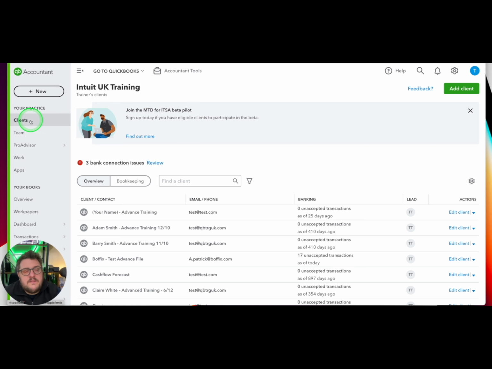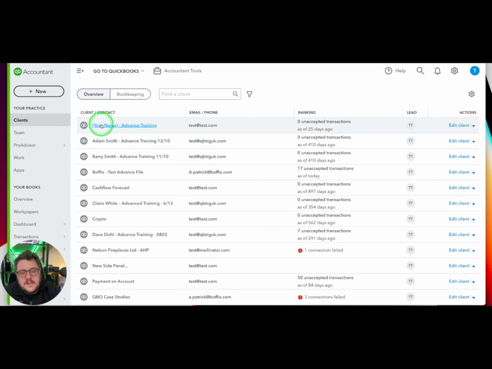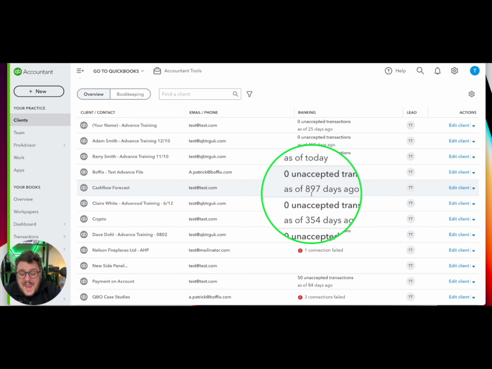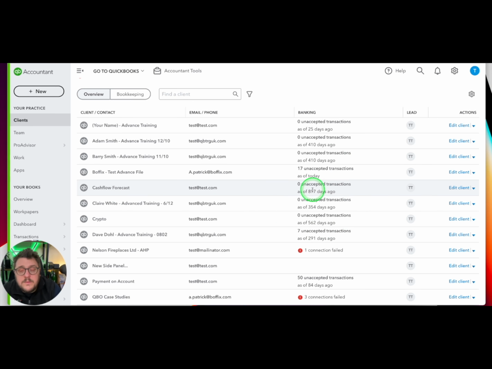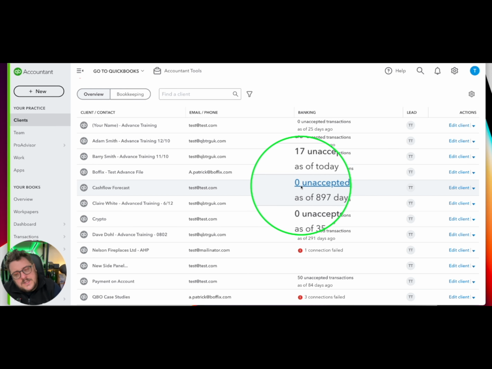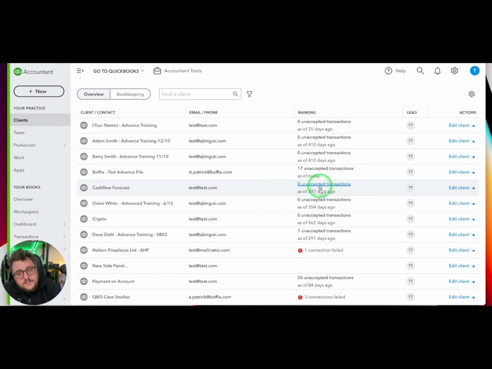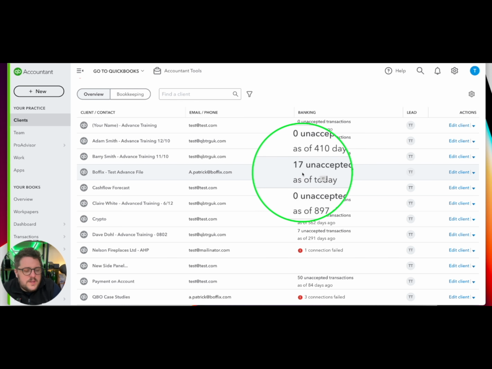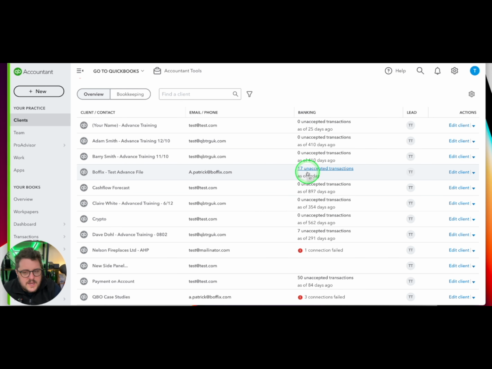Here on the left-hand navigation, you can see we have the option to look at our clients, which is the view I've got in front of me now. On here, you can see that I've got all my clients listed, and I can then see at a glance what's actually happened. So for example, on this particular client, I've not been updated since 897 days ago, but thankfully there's zero unaccepted transactions. Whereas this one has been updated today, but there's 17 unaccepted transactions.